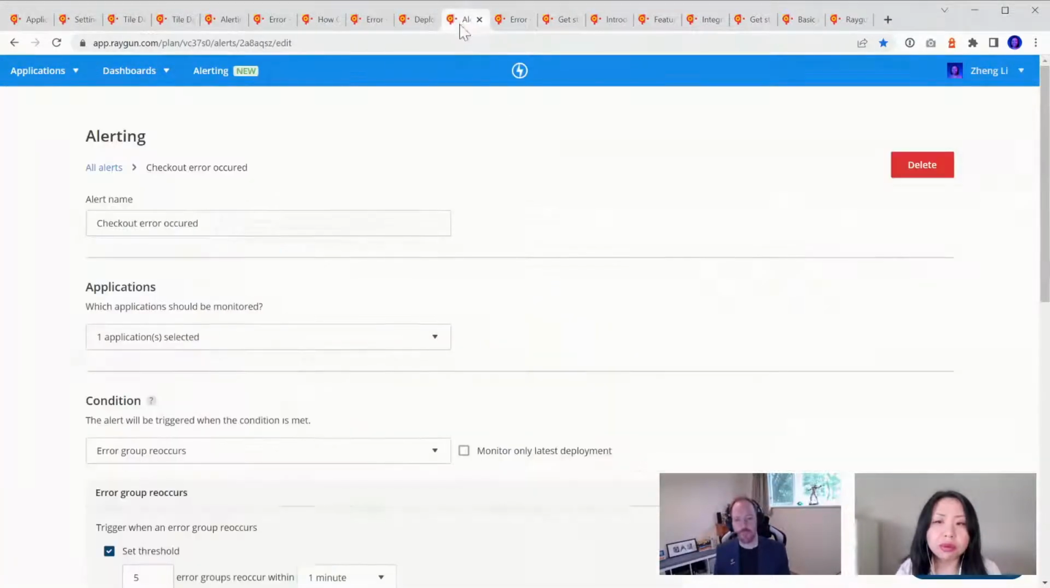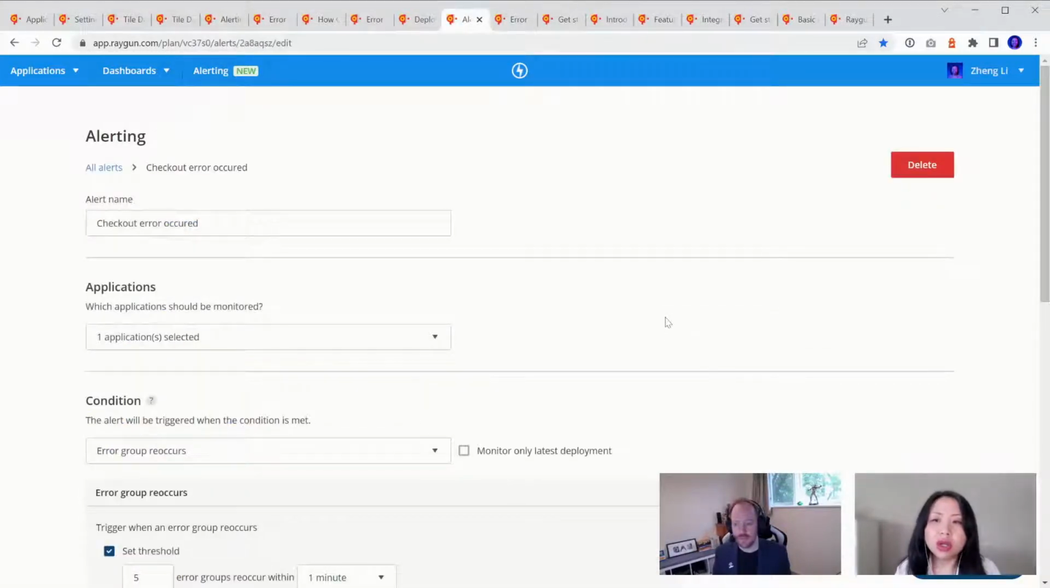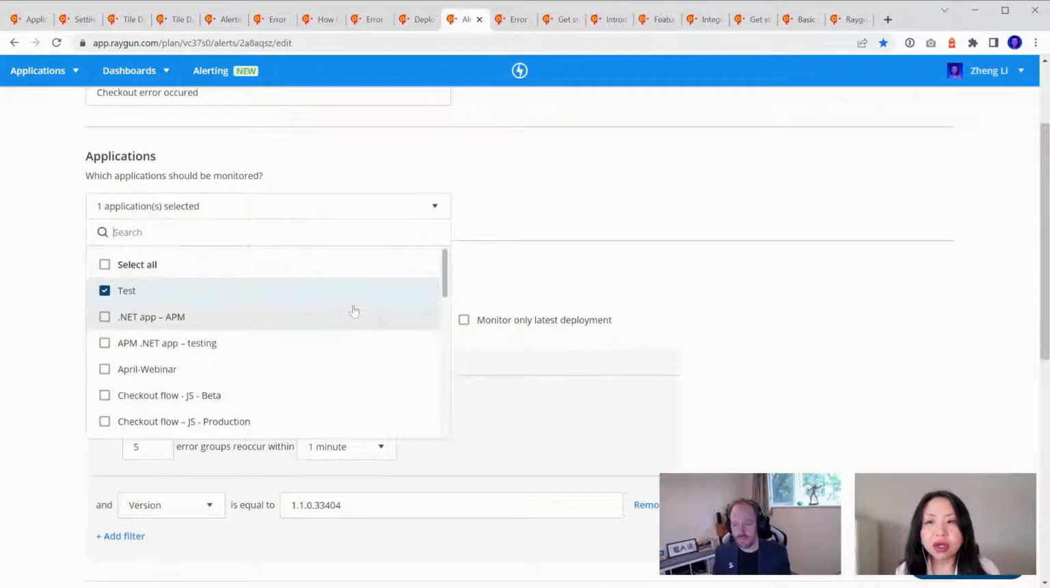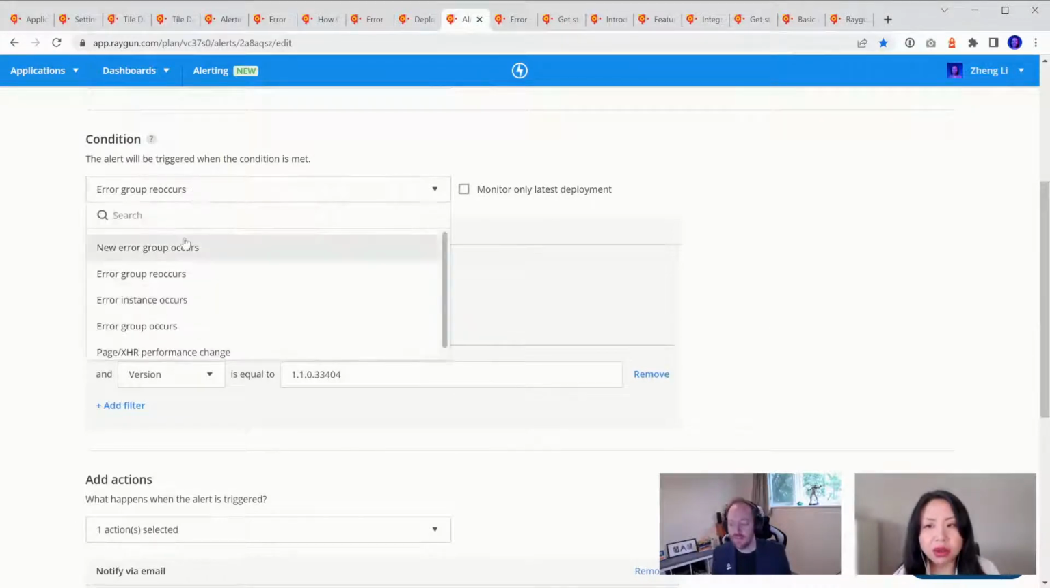Now, the other thing I would recommend setting up as part of deployments is actually to go into our alerting capability. So this is something new that we brought out last year. So to get to it, just simply hit alerting and you'll see a page similar to this. So when you're inside an alert, you can create an alert here. You can say, hey, this is the name I want to see. I can now create an alert across some or all of my applications, which is useful. I only want to know about the new error reoccurs, but you can do other things as well.